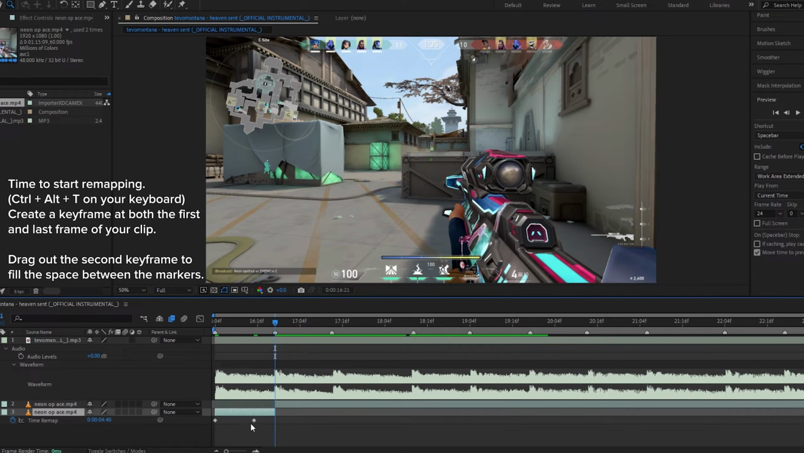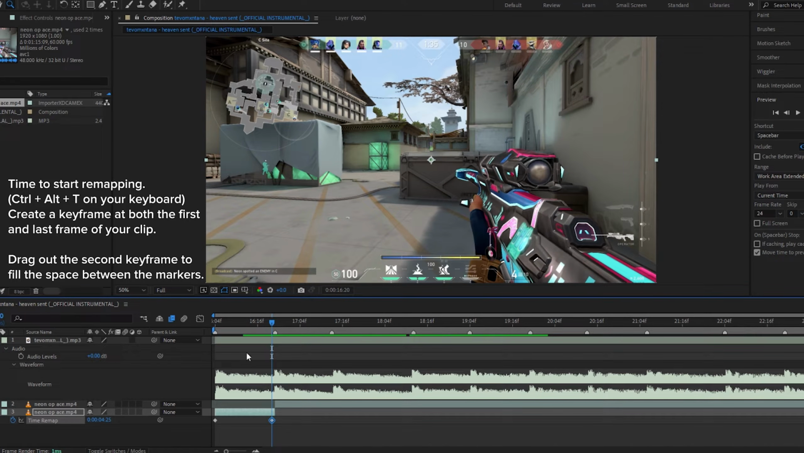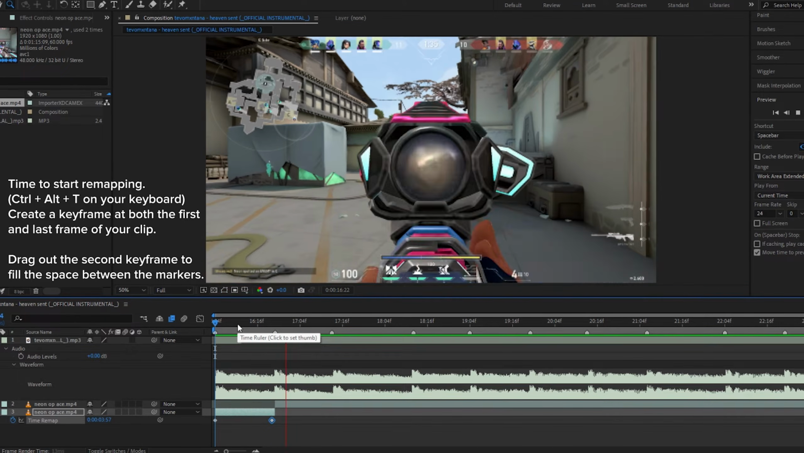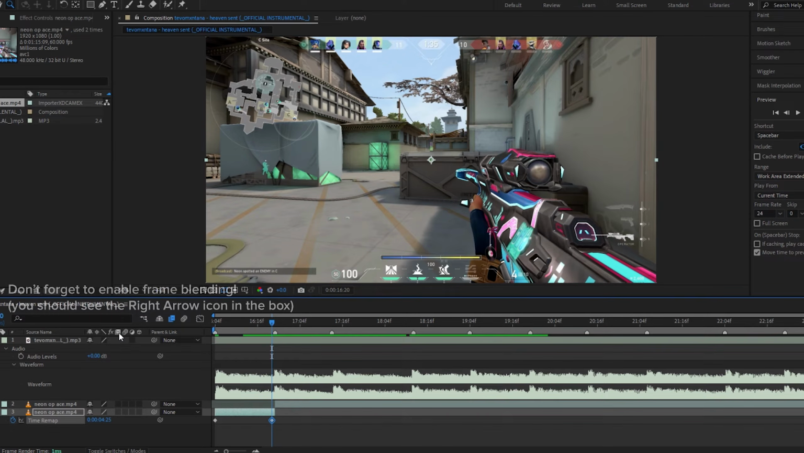We are going to drag that second keyframe along with the end of the clip out to fill that duration that we wanted earlier, which was between the first and second beat marker. You also want to make sure that you have enabled frame blending.